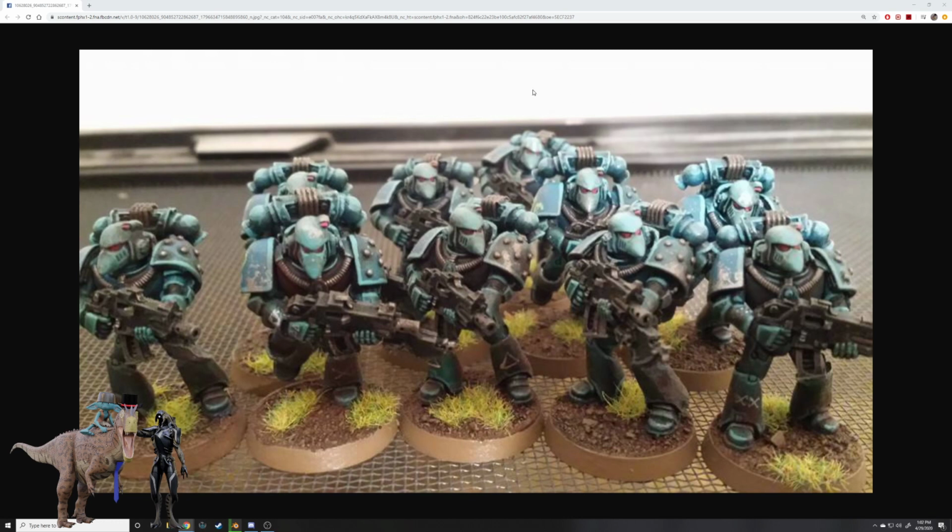Yeah. But yeah, this is a little Alpha Legion tactical squad. You can see I can paint infantry too. It's not just giant vehicles and monsters.